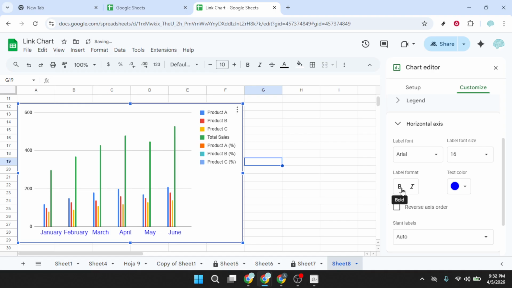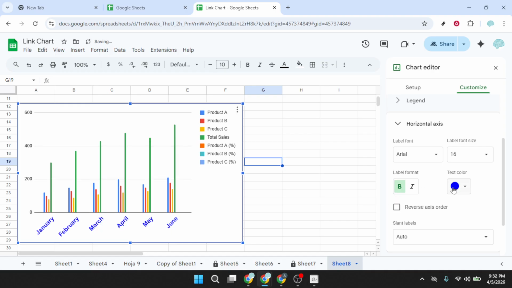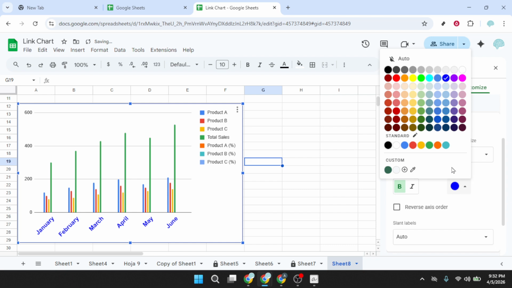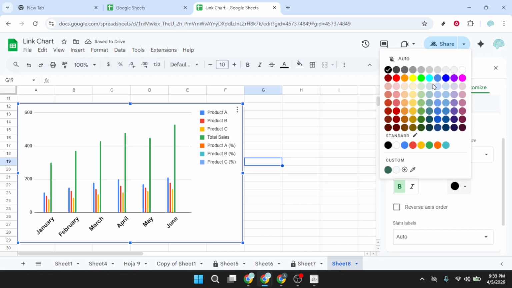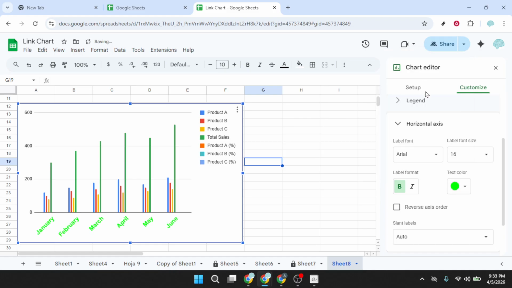After that, select the text color. High contrast is key here. Dark text on a light background, or light text on a dark background, ensures your audience can read the labels at a glance. Match your color to your theme, but always prioritize readability.